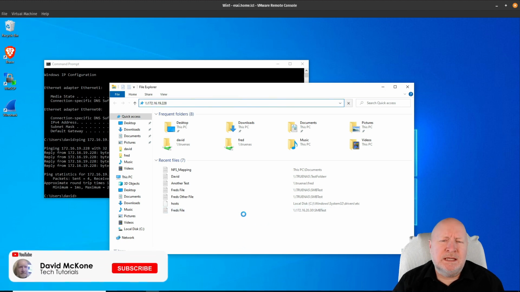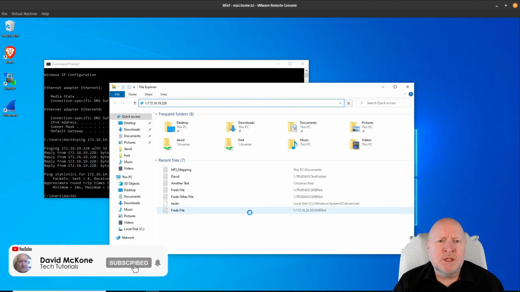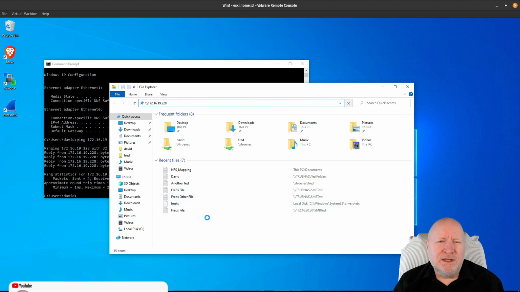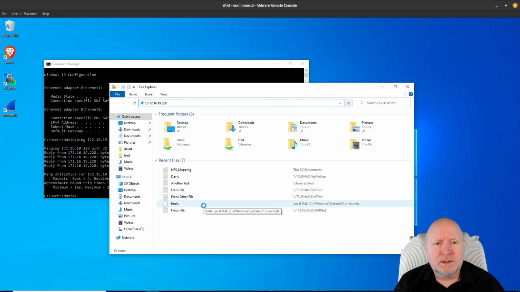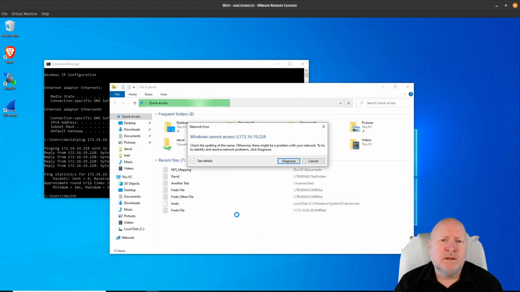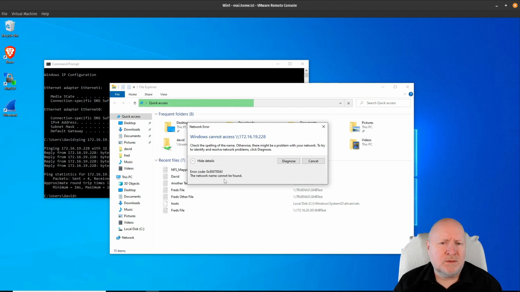And I must admit, I do get slightly different results. It depends, but usually what will happen is eventually, it could be quick, could be slow, as I said, it varies, but it should eventually come back and give me a network error. So there you go, network error. If I click on the details, it comes back with an error code, and it comes back with the network name cannot be found.